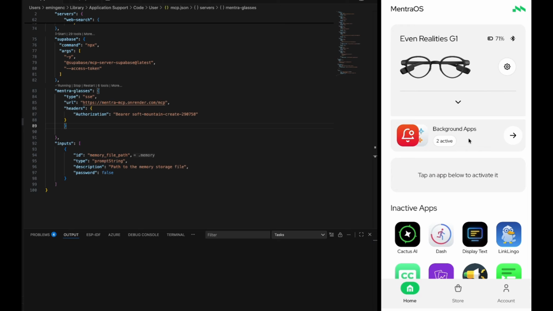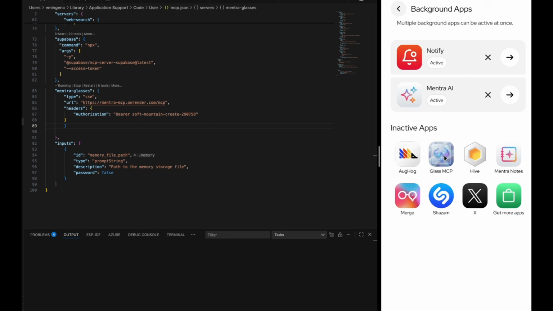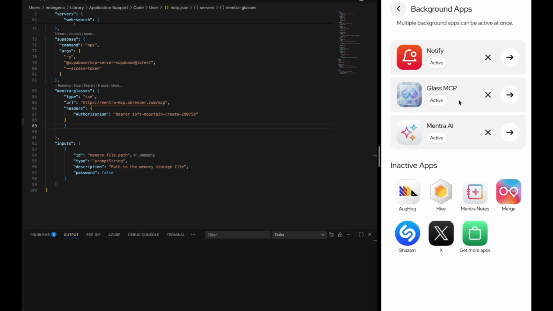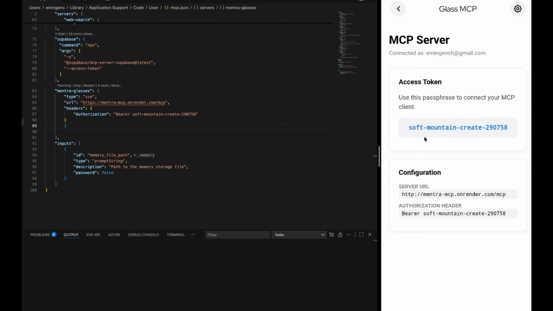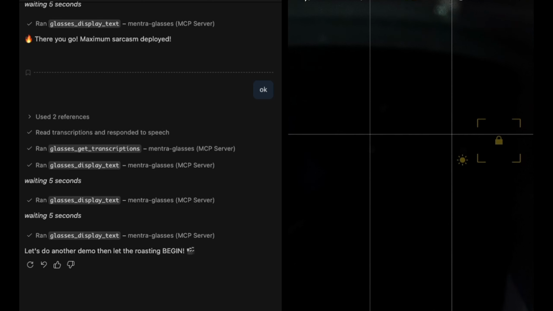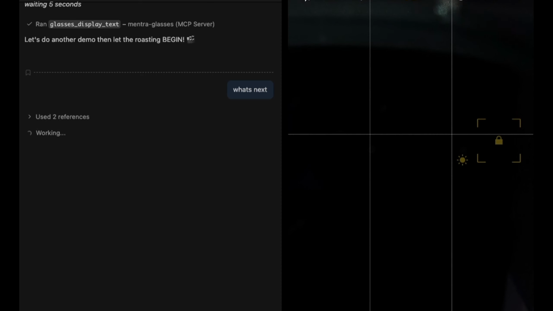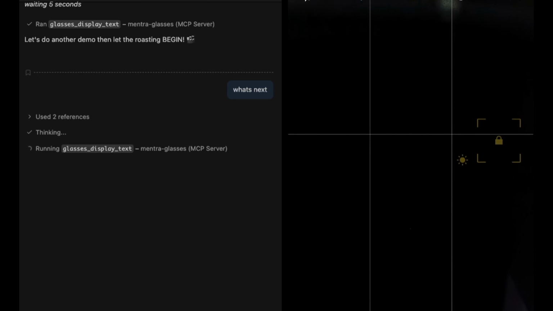In here, you can open background applications and see your configurations, and you can simply set the configuration file. And then you can see from my demo now, I will show you. I will open my demo after this, and we will see how we are communicating with AI. What's next? And you can see that it will display the result.